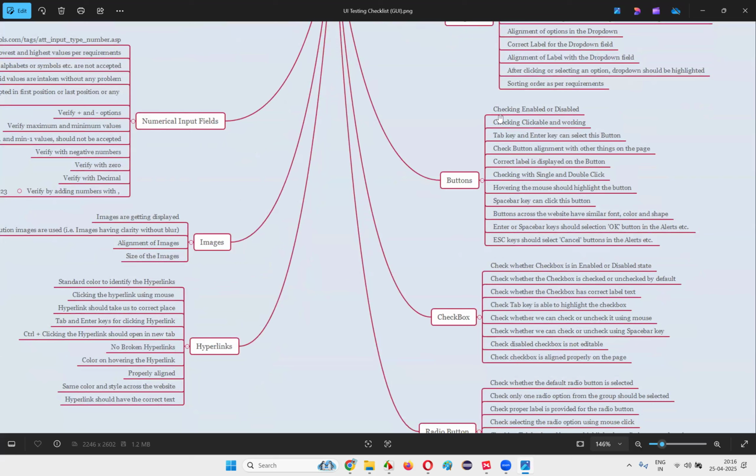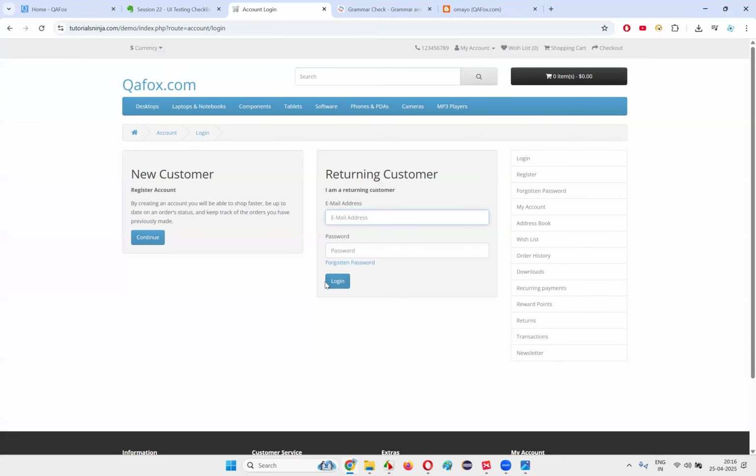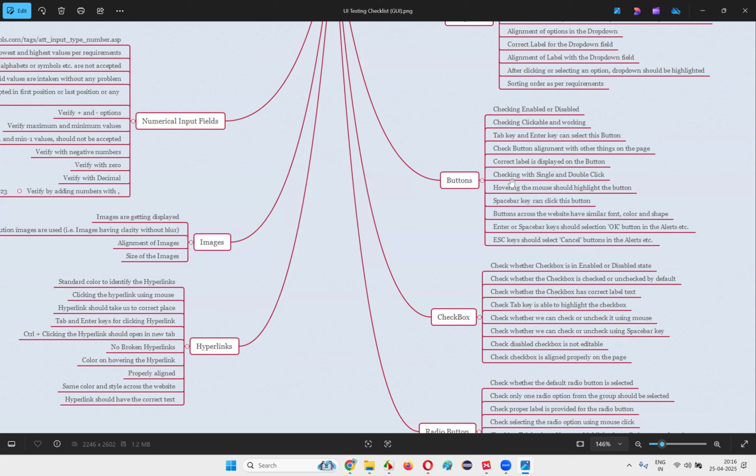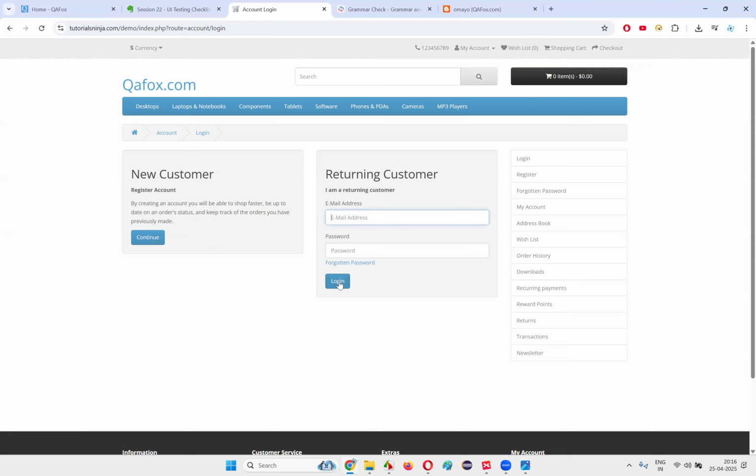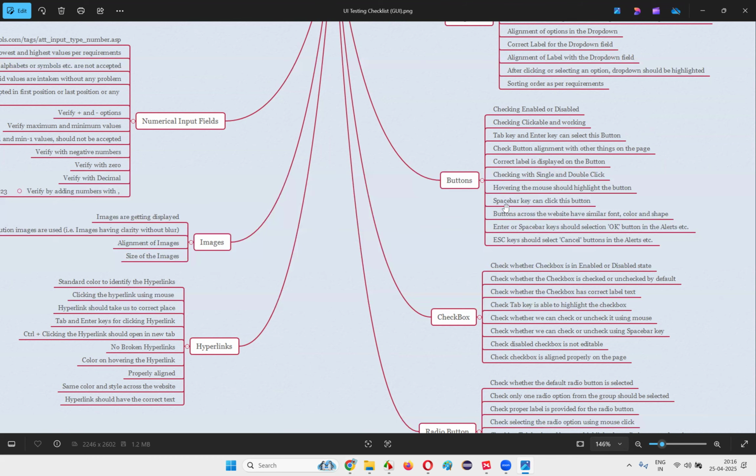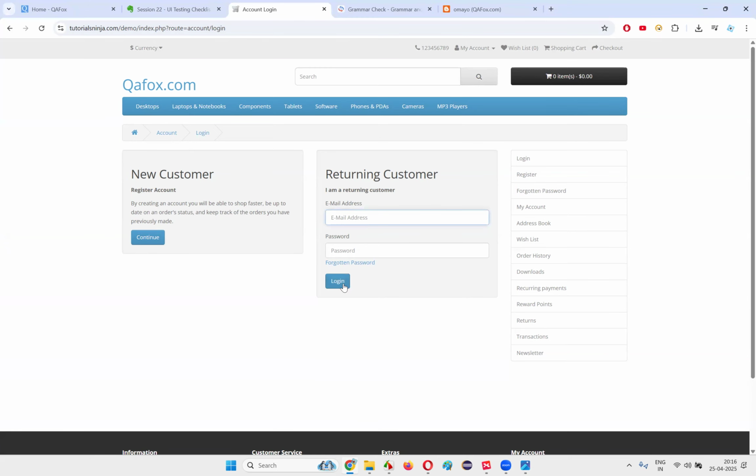Enabled or disabled as per the requirements, checking whether it is clickable or not, whether it's working or not, according to the requirements. Without using the mouse, can we use the keyboard keys to perform the operation? Is it aligned properly with other things? It has a proper label or not? You see, the login label is on this button. Checking with single and double click, hovering the mouse. If you hover the mouse, is anything happening? You see, highlighting is happening. You can clearly see the difference when I hover the mouse. Space bar key can click this button. Buttons across the website have a similar look. This button should match with other buttons on the page. Same kind of UI should be there.